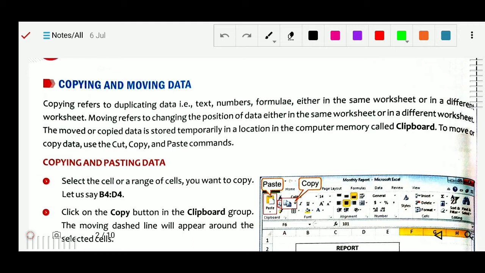Copying and moving refers to duplicating data. Copying means what? It is duplicating data, text, numbers, formulae, either in the same worksheet or in a different worksheet. Moving refers to changing the position of data either in the same worksheet or in a different worksheet.